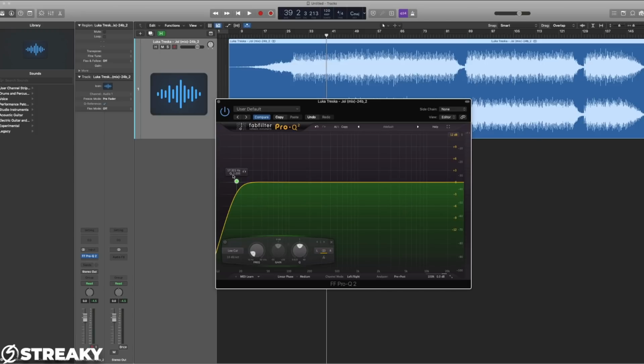What it does, it just tends to make the low end a lot tighter and it tends to make the compressors, as I say, work better. So that's really something that you do most of the time. You'll find most mastering engineers put a low cut in on the mix.